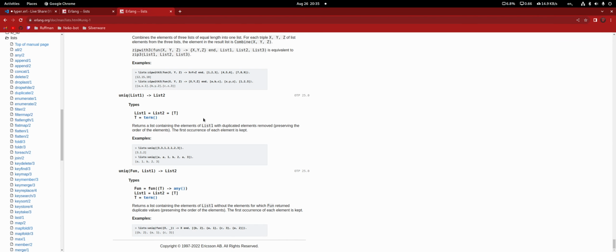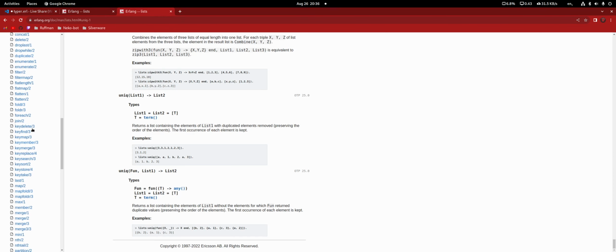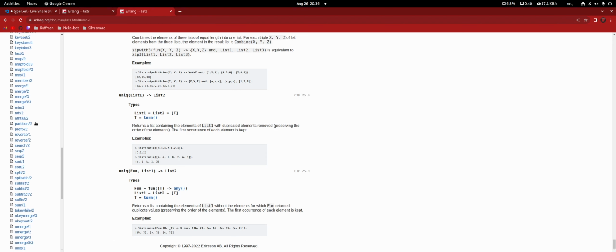Don't trust Erlang, man. Okay, so it returns a list containing the elements of the list with duplicated elements removed, preserving the order of the elements. Whoa, that's plus one to Erlang. I think it's actually more stupid to do that. I would be really surprised if they actually need to do that. Do we have length? I already forgot. Yes, just use length. But do we have that function?